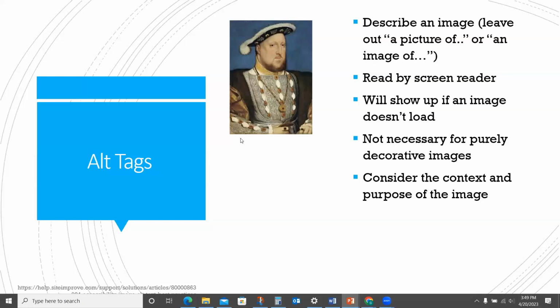When the screen reader gets to the image, it will say a picture of, and it will read whatever the alt text was. If you have an image that is purely decorative, you've got a swirl or something that is just there to make your page look a little fancier or a little bit more vibrant, you don't have to describe that, because that's not part of the content that the student needs to know.